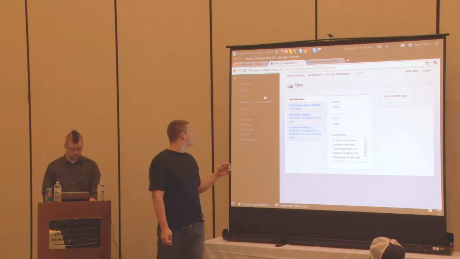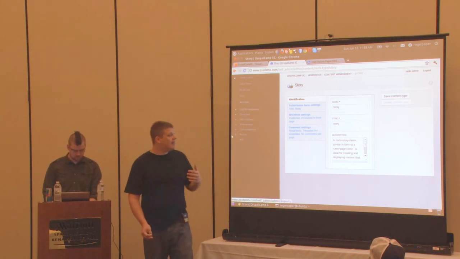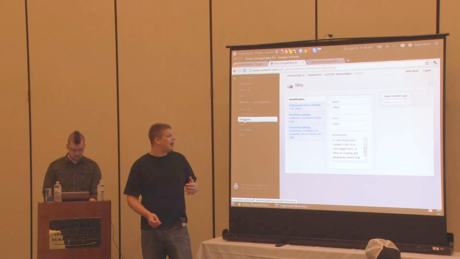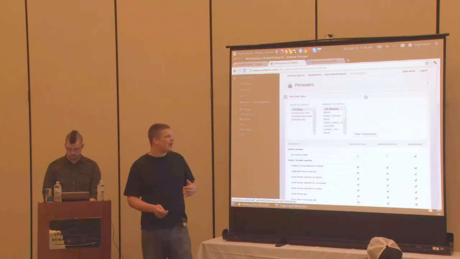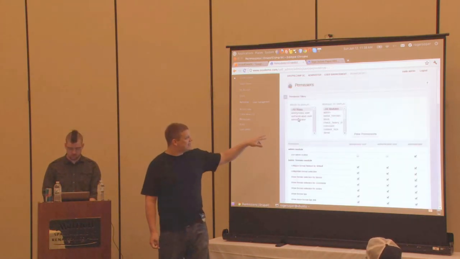You want to go to the admin permissions for me? This module will let you consolidate a lot of that stuff. We're actually going to use this. It gives you this here, permission filters.